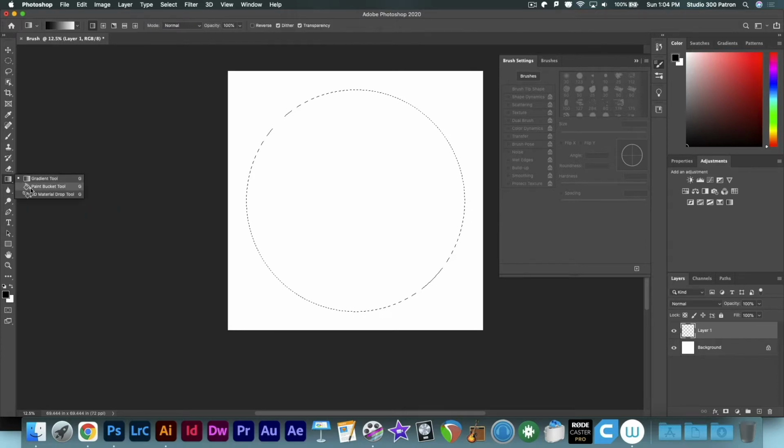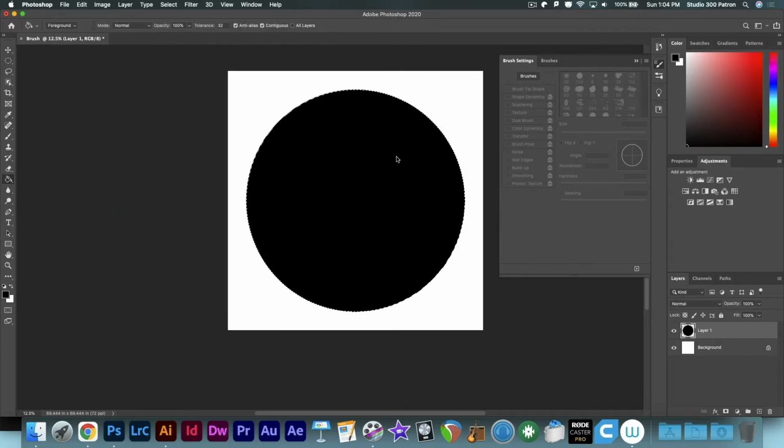Go ahead and use the paint bucket tool to fill in this shape. We're starting with a circle so that I can show you the different brush settings and how you can change this shape using the brush settings to create the kind of texture brush that you want. So we're going to hit Command D to get rid of those ants.